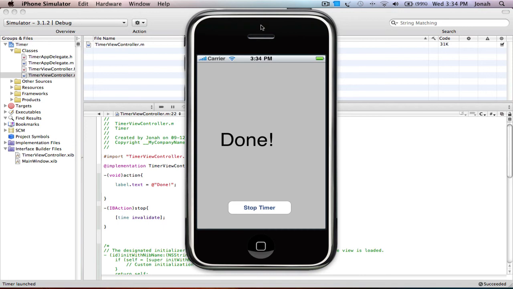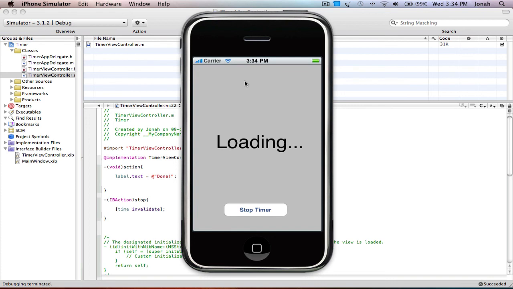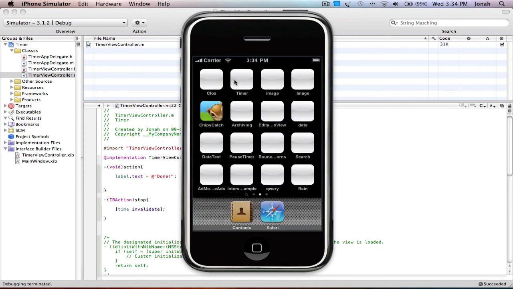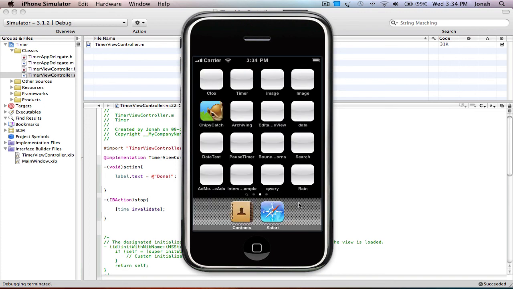So yeah. So as you can see, it's done. You saw it change in 5 seconds. As you can see, we open it up. 1, 2, 3, 4, 5, and it will go to done. But let's stop the timer. So stop timer. As you can see, we can wait forever, and it will never change to done because we stopped the timer. And if you click stop timer again, the app will crash, and that's because you can't invalidate a timer that's already invalidated.